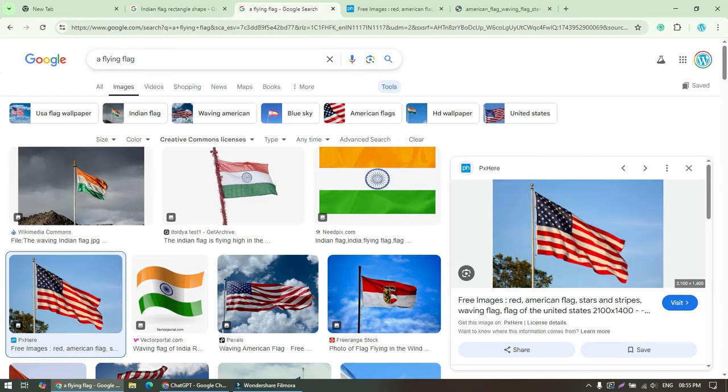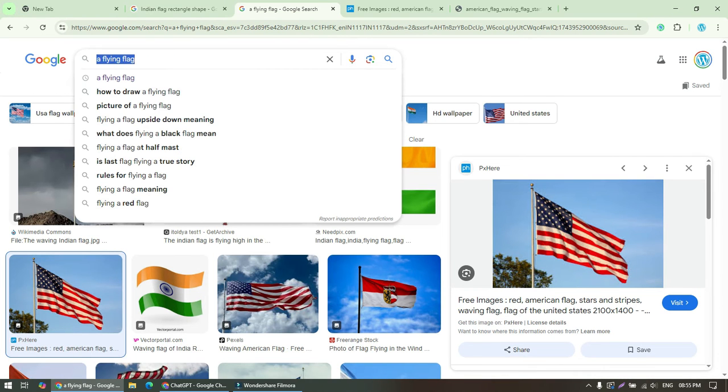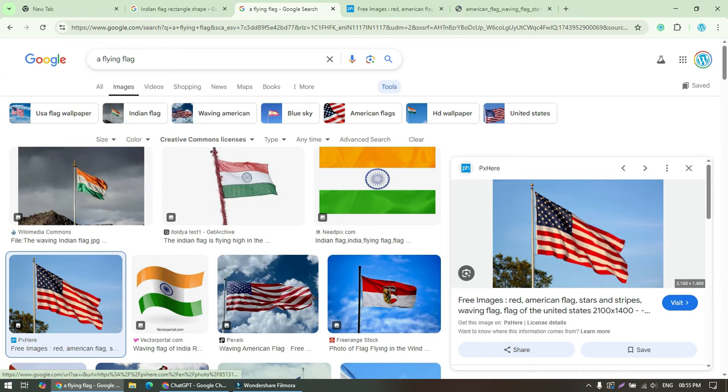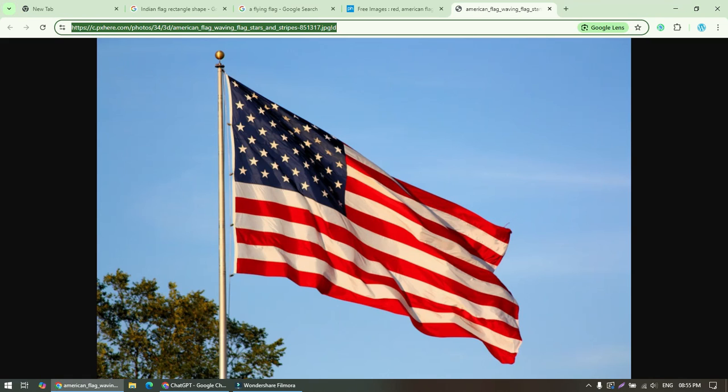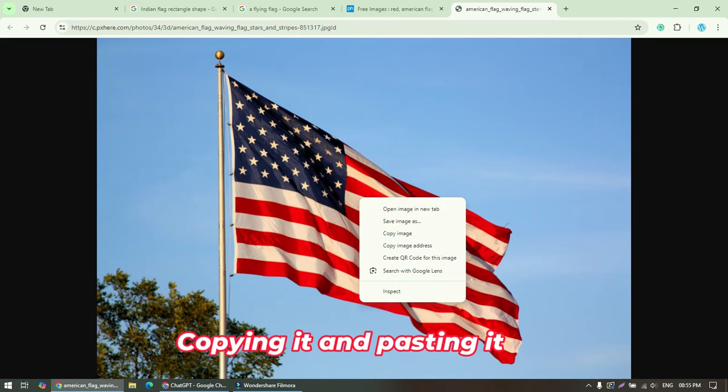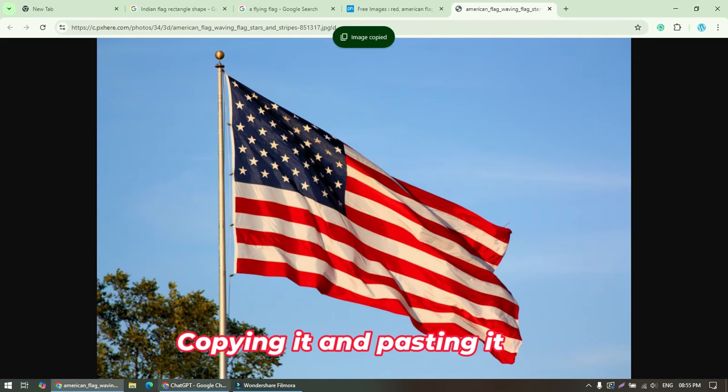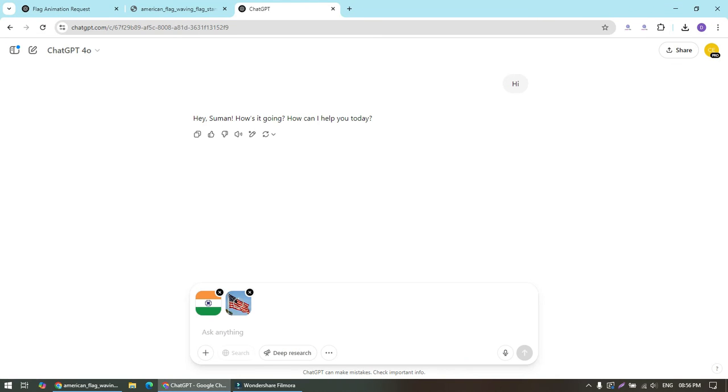I'm now searching for a reference image that looks like a flying flag. I've selected one and pasted it into the prompt section. So now, there are two images there. One is a rectangular flag, and the other is a flying flag.